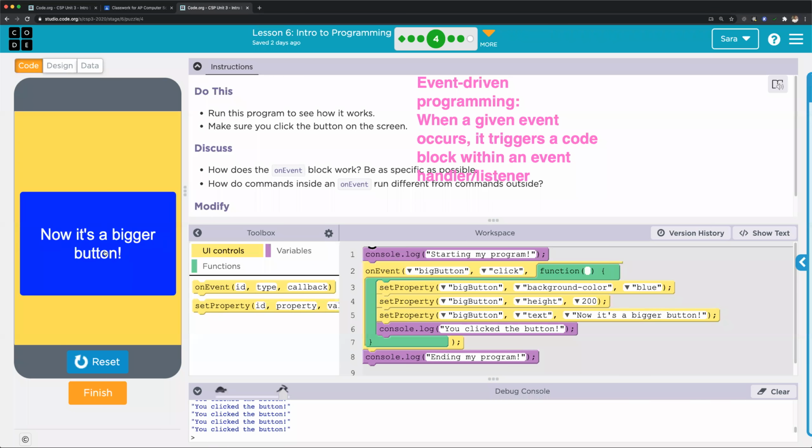Okay, so you're going to be able to use this on event, the event handler, to make your buttons actually function on your projects next week when we revisit them. So we're going to be using this on event block, and we won't necessarily be changing the properties of the button, but instead we might switch a screen, and we'll learn how to do that in a bit here. So let's take a look at these questions.